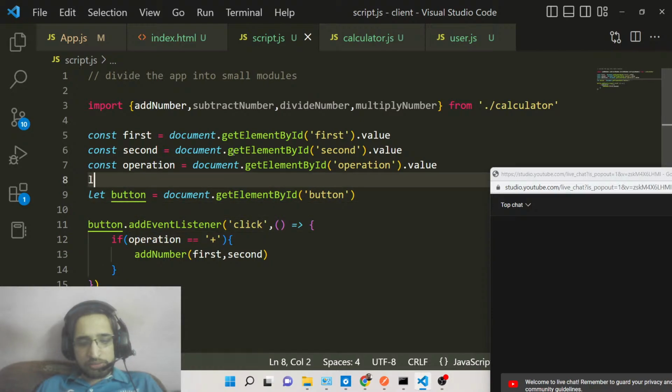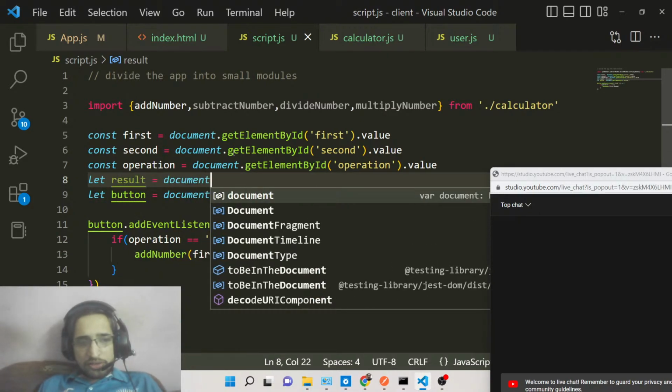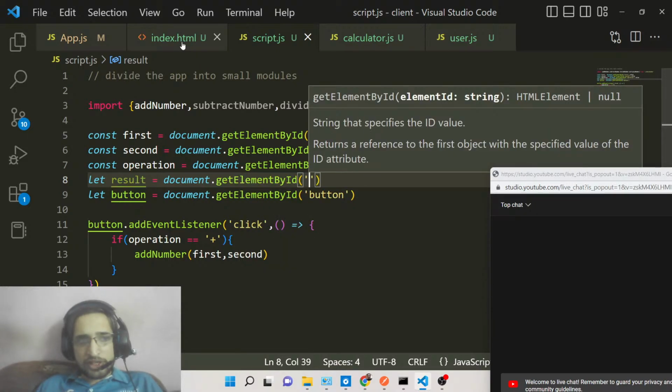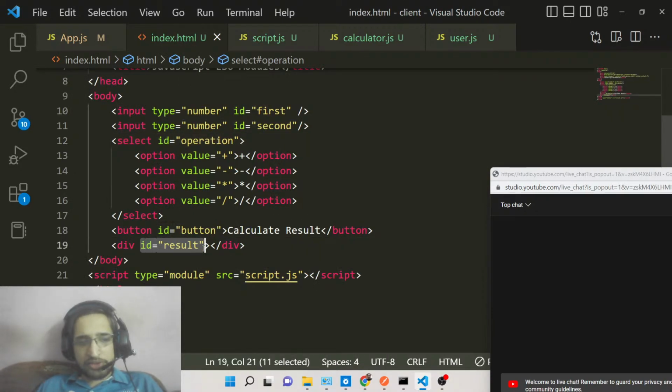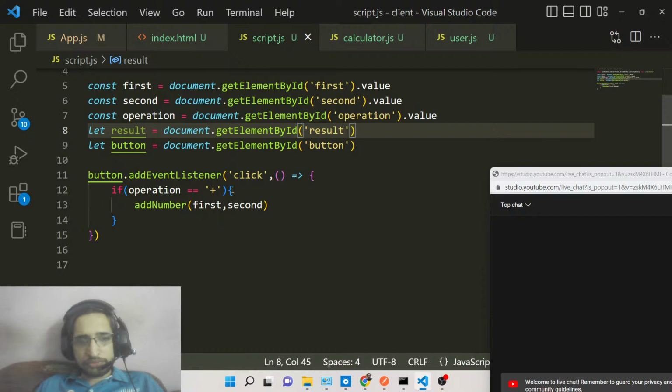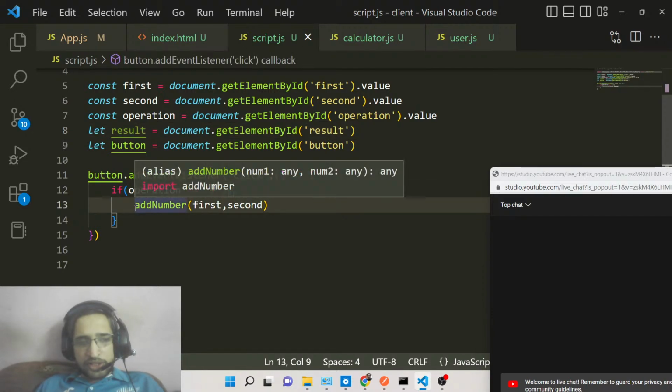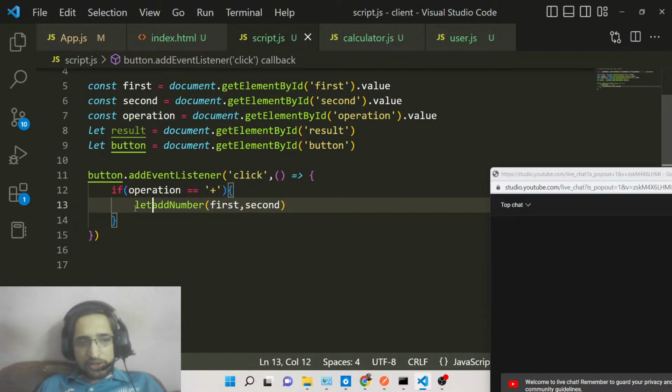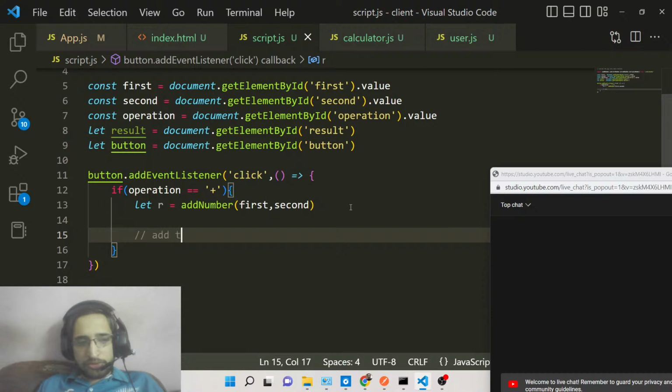So let me just get the reference. We have declared an ID. You will see that in the index.html we have given this ID, which is result. So here we will be displaying the result. Let me get the reference. We will store it inside a variable, let me say r is equal to, so it will contain the result for us. Now we simply need to add this to the DOM.